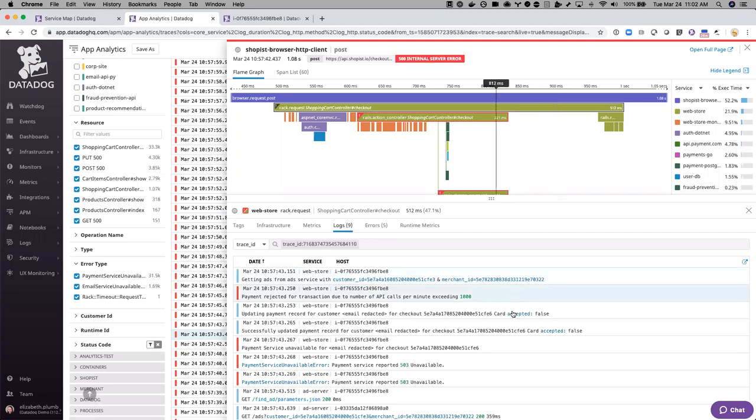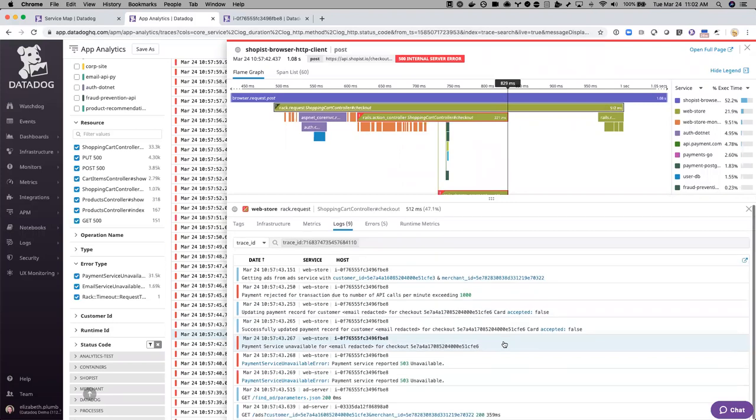And as I hover over each one of these, I can see that it's actually showing me on the trace when this log message came up. So it's really easy for me to understand what was going on with my application, what logs were being generated at that time. And if I wanted to, I can dig in even further.